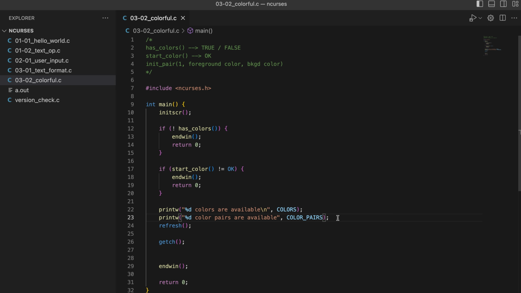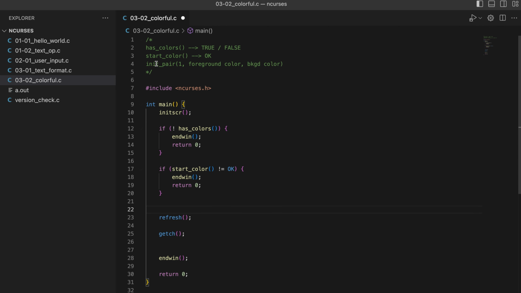So now, as I have those, let me try to do some coloring. You can see here another function I have called init_pair, or initialize pair. Now what is a color pair? The first argument here is an identifier, let's say. We can identify a pair by integer numbers. The second argument is the foreground color, and the third argument is the background color.